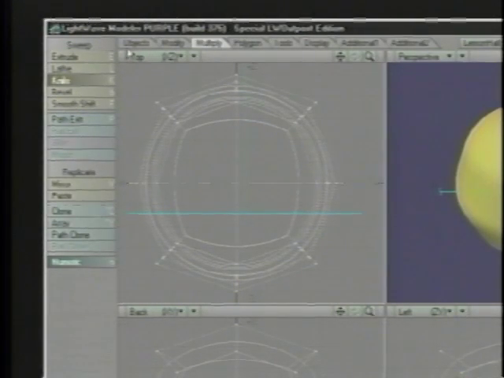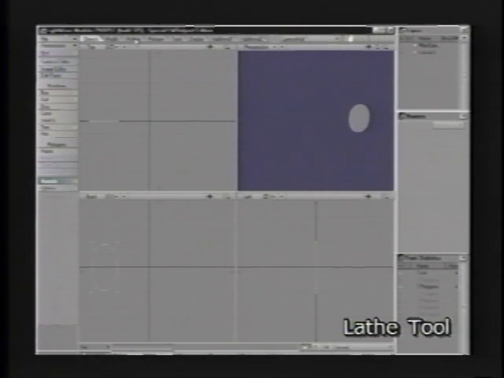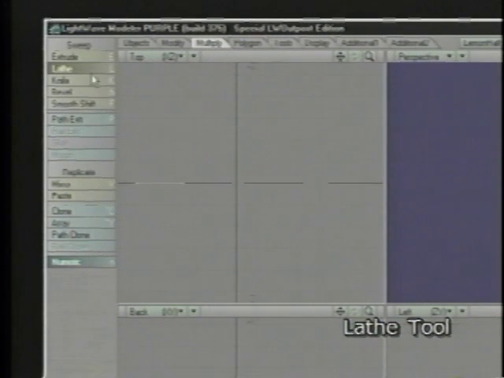And the next thing I want to do is go show you the lathe tool. So to do that, we'll empty our layer here. And I'm just going to create a quick box object on the side. And I'm going to turn on subpatches. And now I'm going to go to my multiply tab and choose lathe. And now to lathe, what I want to do is go down here, and in the bottom quadrant, it doesn't matter which one you choose because you can adjust the axis, but I'm going to click and drag this out.